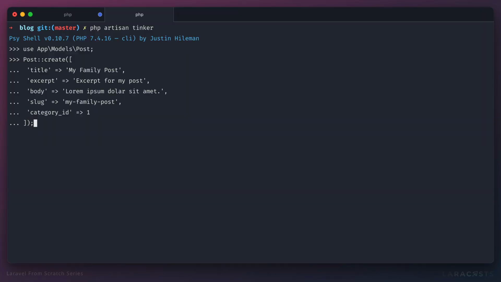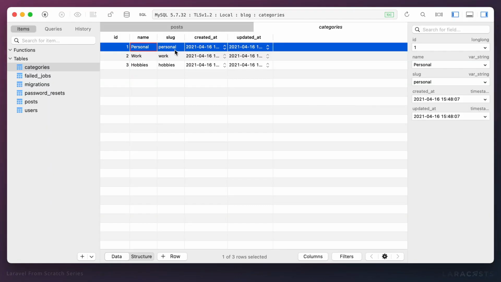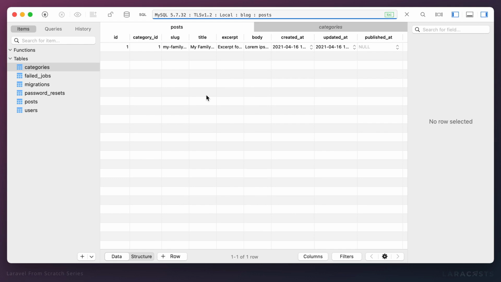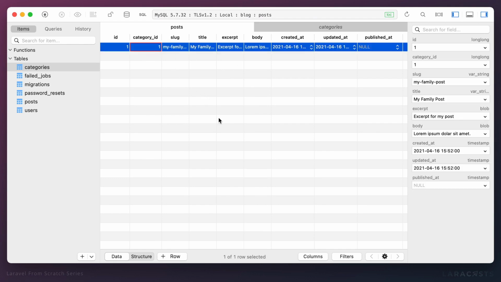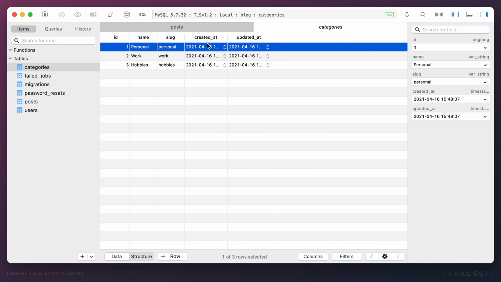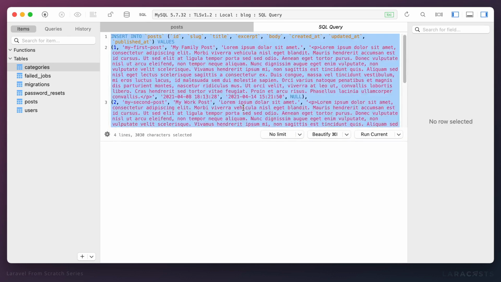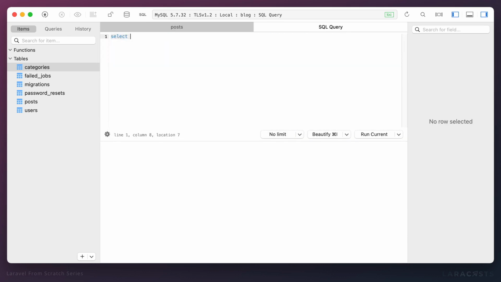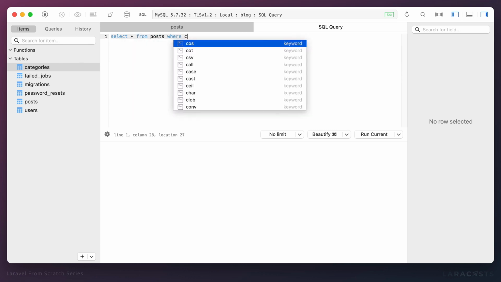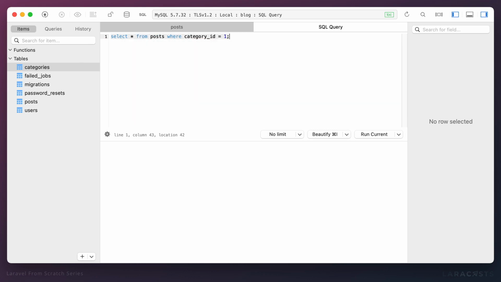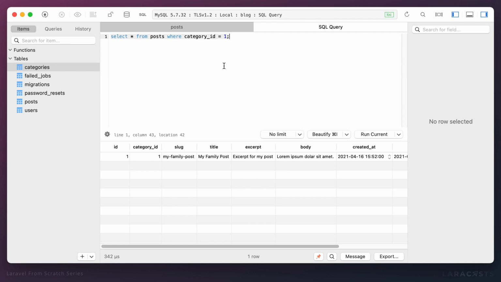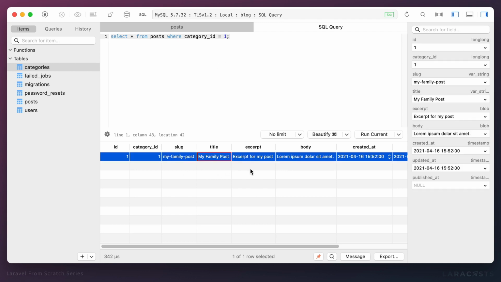All right, so we give it a run, and we're up and running. If I come back to my post table, give it a refresh, and there it is. You have your new post that points to a specific category. So think about it. Now, using standard SQL, you could say, select star from posts where the category ID is 1. And now this will filter all your posts according to only those that are personal or family related.